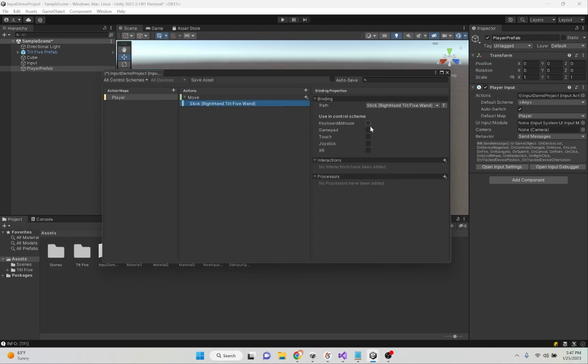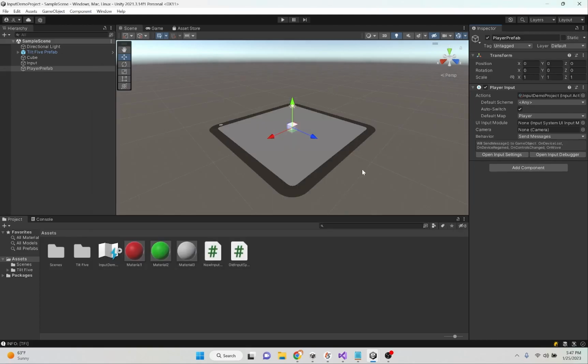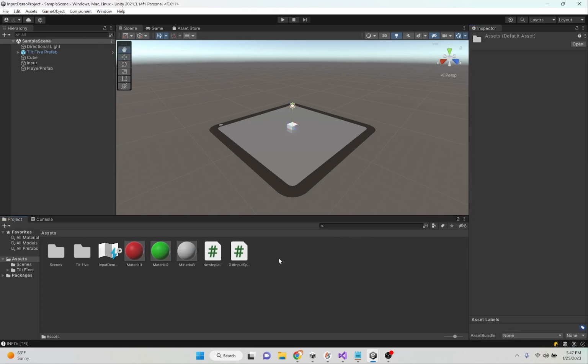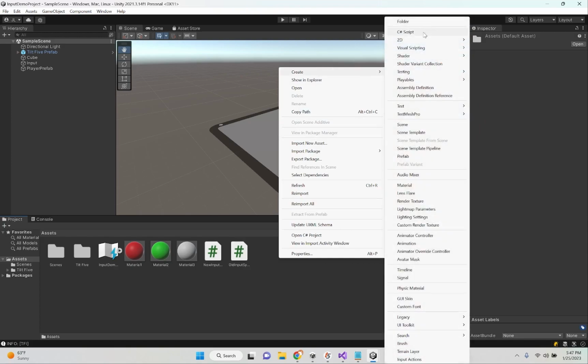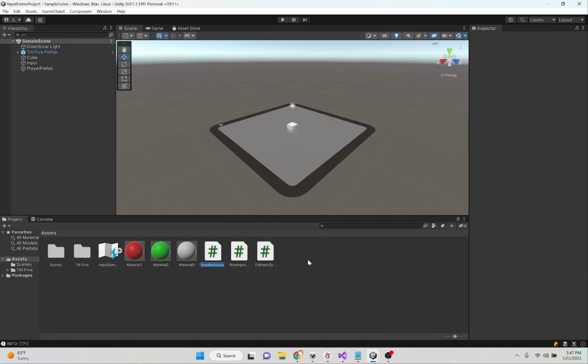And just like that, if we specify the control schemes it maps to, anytime we move the stick, its value is going to get passed into this move action. Go ahead and make sure that auto saves. Next up, we need to create a script to receive these messages. So, let's make one more C# script. I'm going to call this new input system action maps.